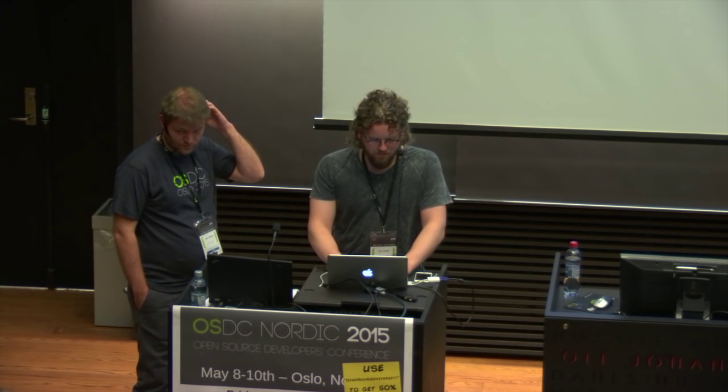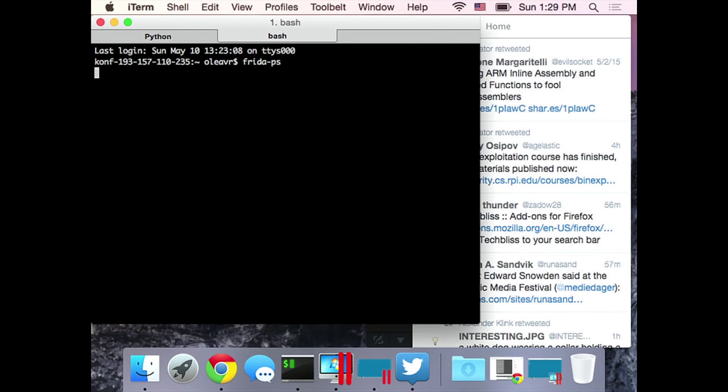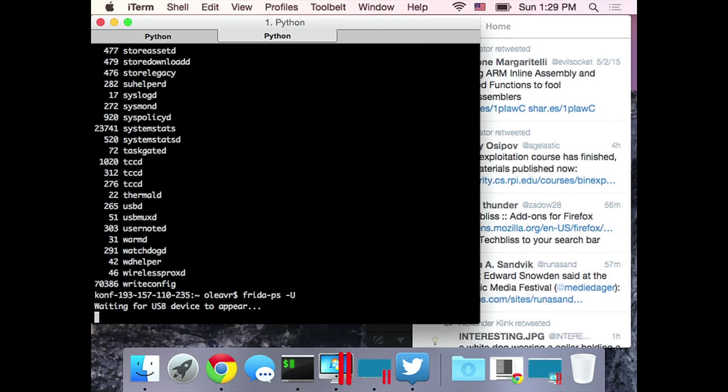There are also some other console tools. For example, Frida PS for listing processes. That's not that interesting locally, but if you use dash U, it will wait for the USB device to appear. If you close down Pornhub, I guess.